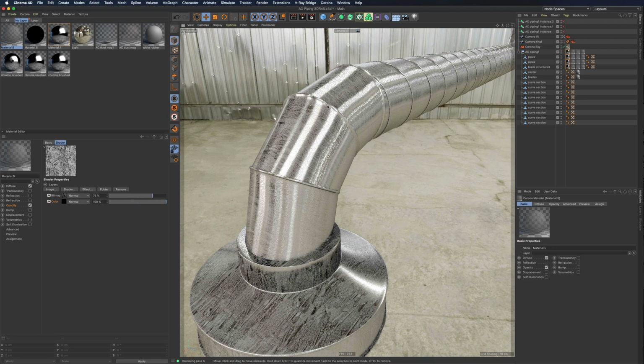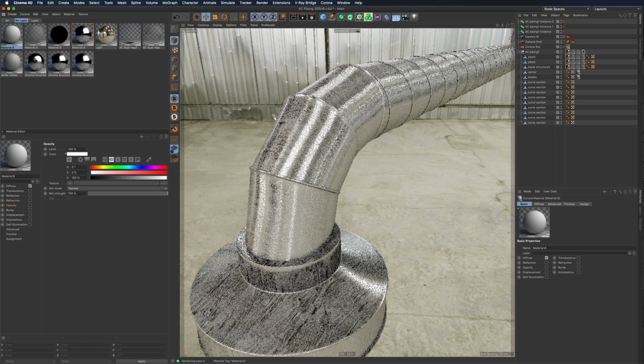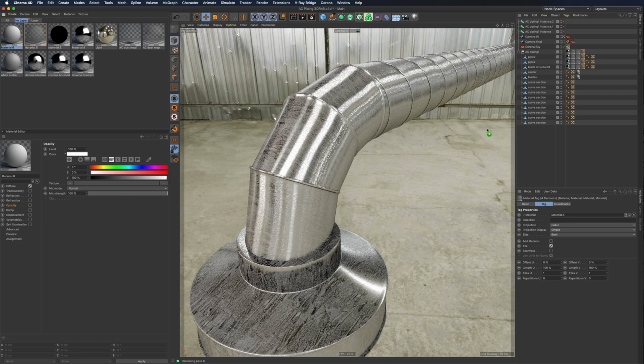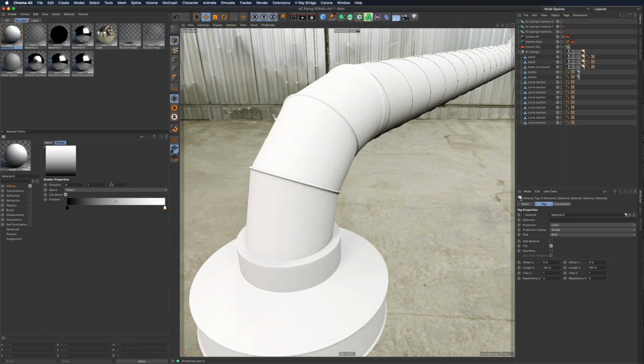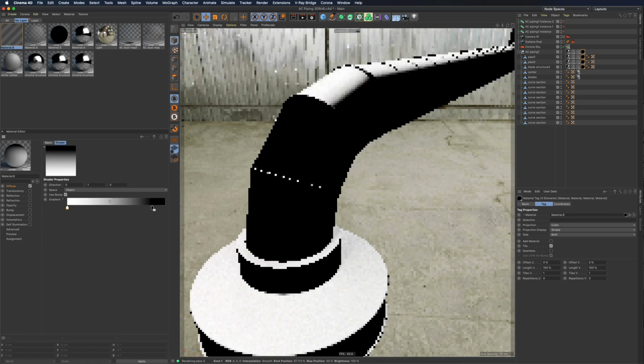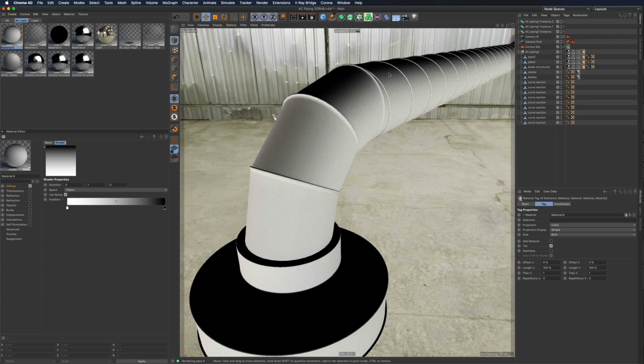Now we have another issue to resolve. Dust doesn't spread evenly on surfaces, but only on top of it. We can fix this with the use of a falloff shader set with direction 0, 1, 0. This way the dust will land only on top of the geometry. We can control falloff by playing around with the gradient.